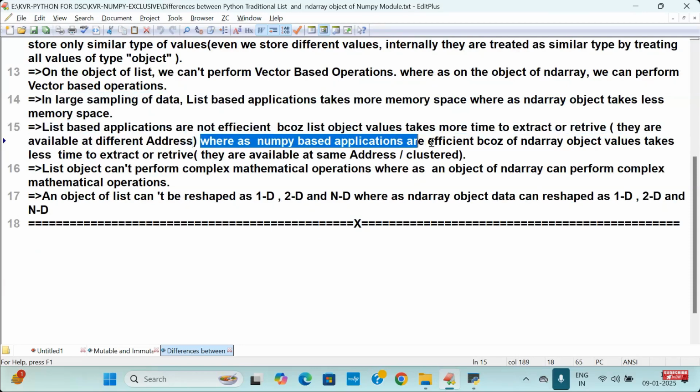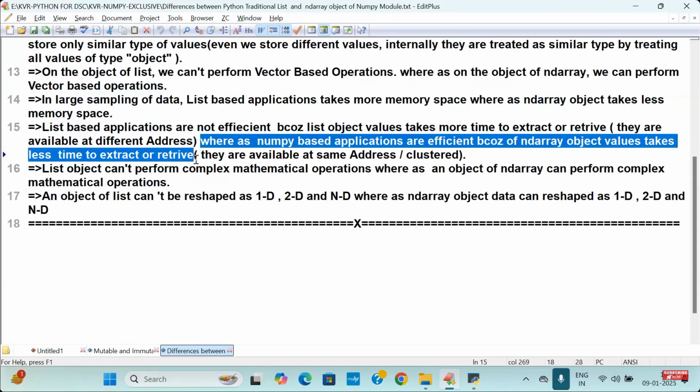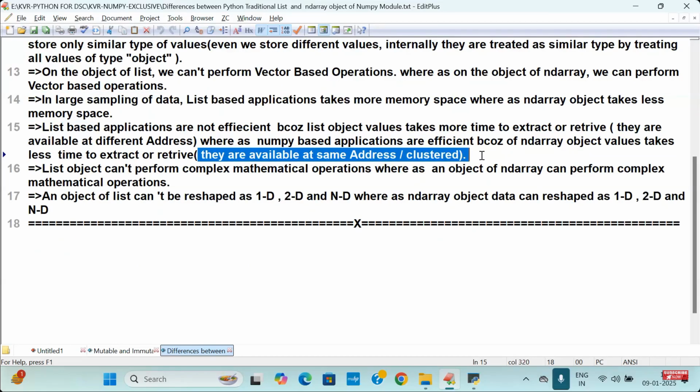Whereas NumPy-based applications are efficient because the ndarray object values take less time to extract or retrieve. Why? They are available at the same address, clustered. You've seen the clustered mechanism. I showed you practically and I printed it.